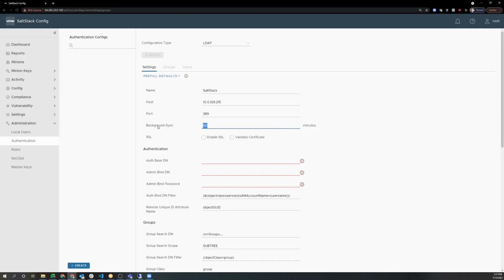The background sync field here concerns how often SaltStack Config reaches out to the directory service to coordinate things like deletion of user accounts and things like that. Obviously, if you deactivate or lock a user in Active Directory, the authentication itself will fail, but this also allows SaltStack Config to automatically purge database entries and things like that for any of the role assignments if a user is removed from a group or something like that.